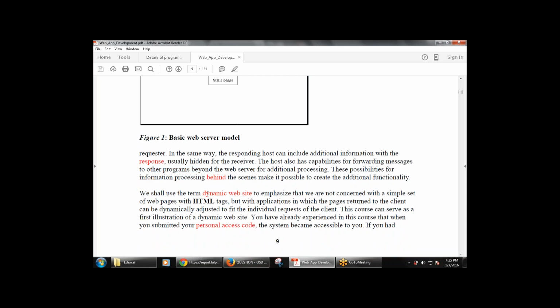We shall use the term dynamic website to emphasize that we are not concerned with a simple set of web pages with HTML tags. Whatever tags and databases are used with the different web pages are part of the content. We have already studied the HTML tags. There are 4 basic tags: the HTML tag, then the head tag, then the title tag, then the body tag. These are the 4 main tags used with HTML.